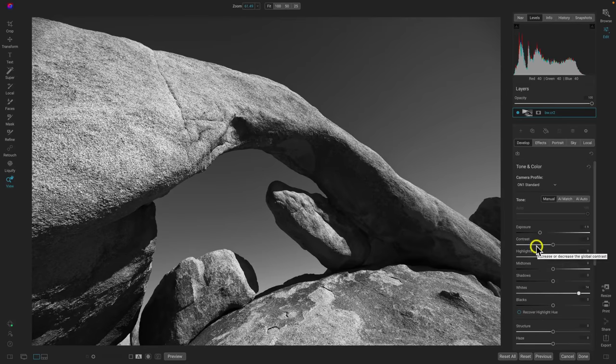And I just want to mention, that's not to say that you shouldn't use these other sliders in here, your highlights, midtones, shadows, and even the black slider. But I've found that if you're just looking for a quick and easy black and white conversion, those three sliders can really help you achieve that look.